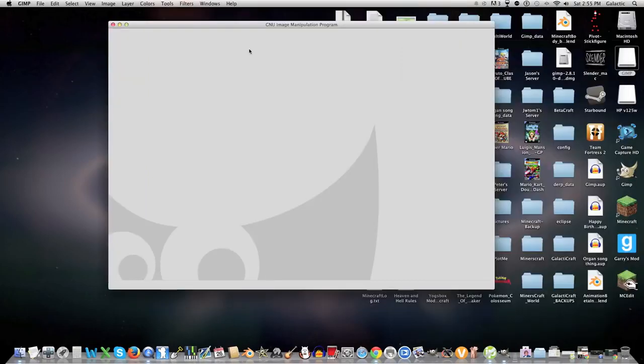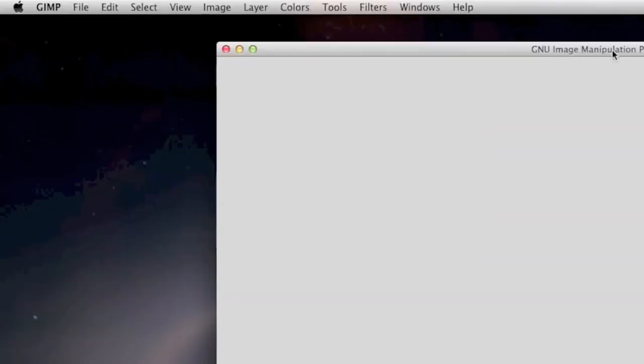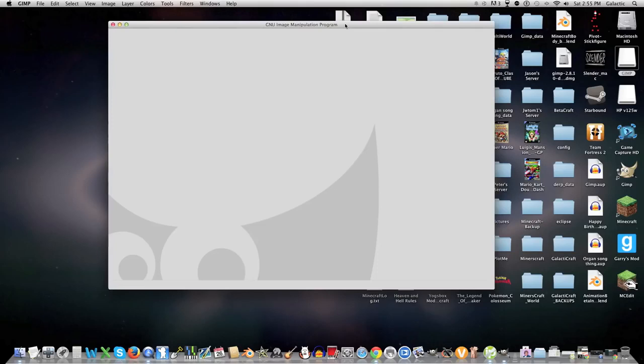So for Windows users, the tabs are on the top of the Gimp main window. For Mac users, the tabs are on the top of the screen. But that's the only real difference here, so let's proceed to talk about how to use the basics of Gimp.